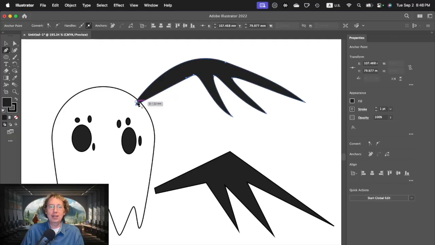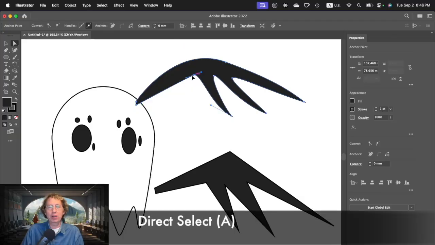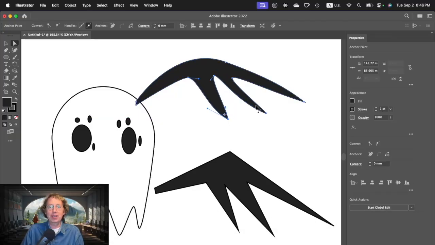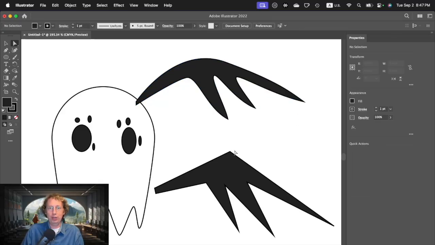So I am not going to take the time to refine this. If I wanted to, I would use my direct select, A on the keyboard, to select those anchors and then to adjust the curves in whichever directions I want. It doesn't have to be perfect the first time because you can always come back and change this by making your anchor handles longer or shorter to make your curves bigger or smaller. So take your time and adjust it to find the shape that works for you.